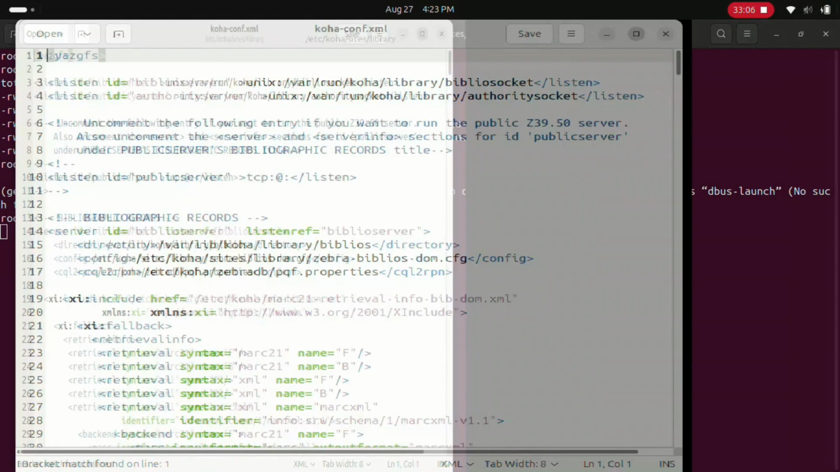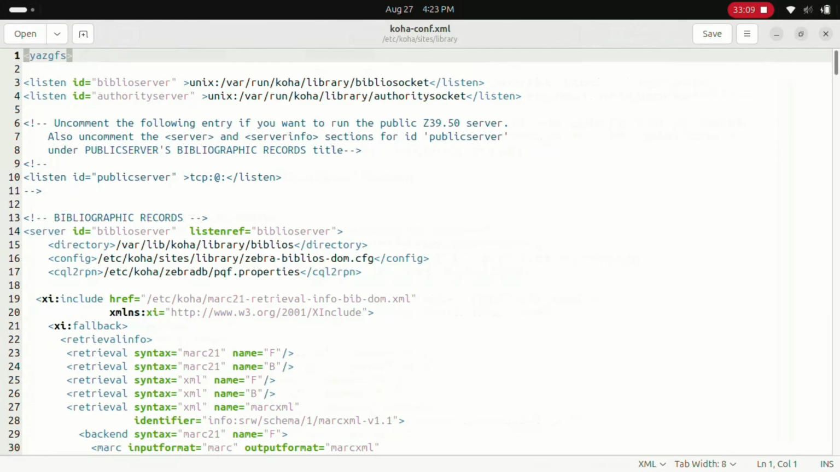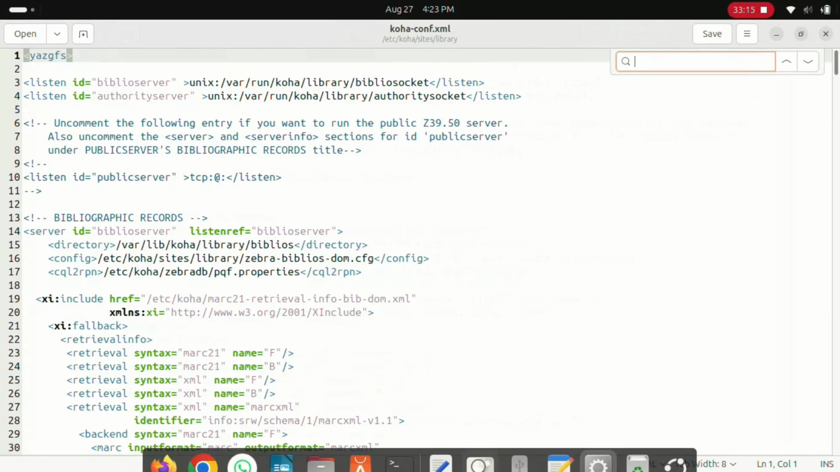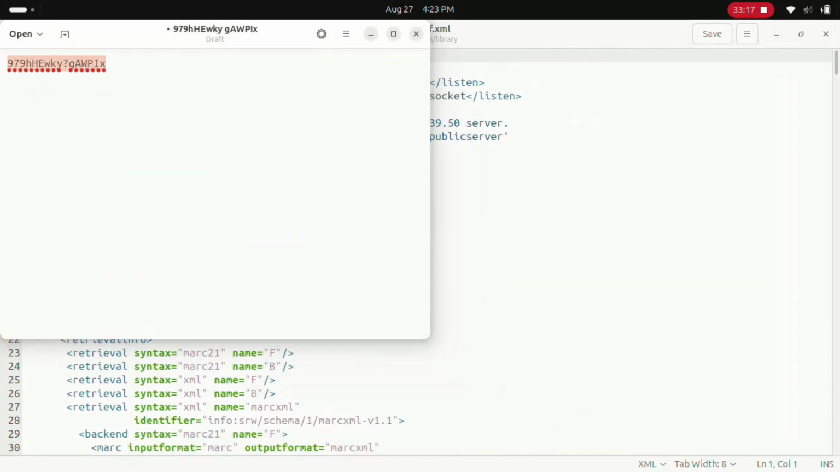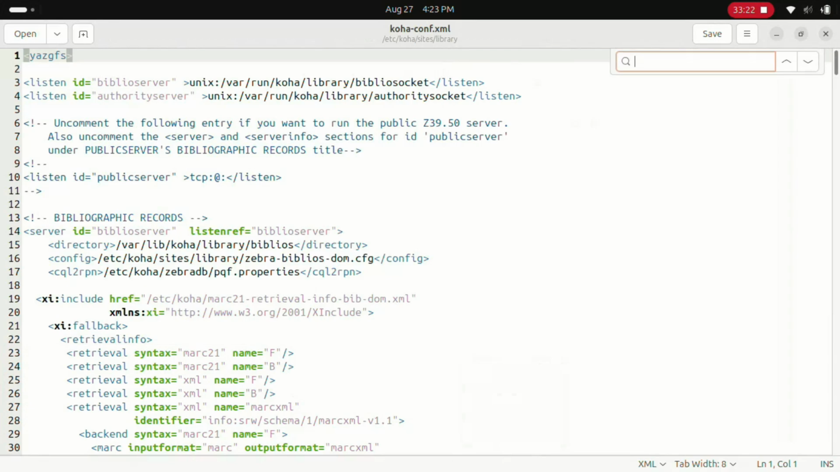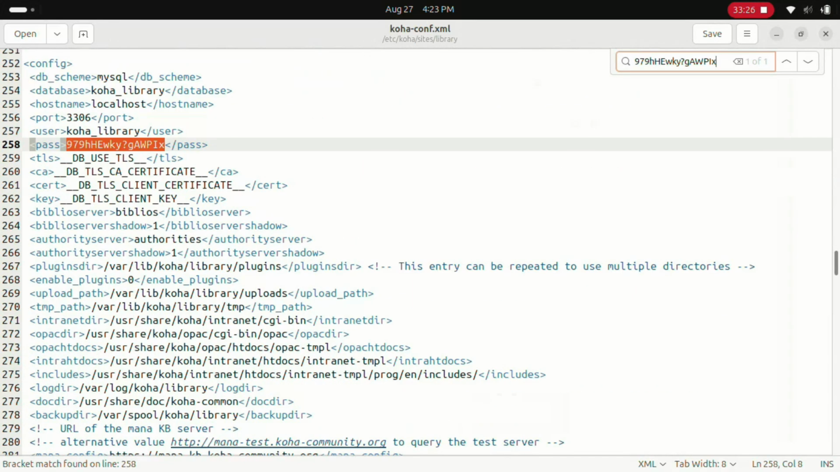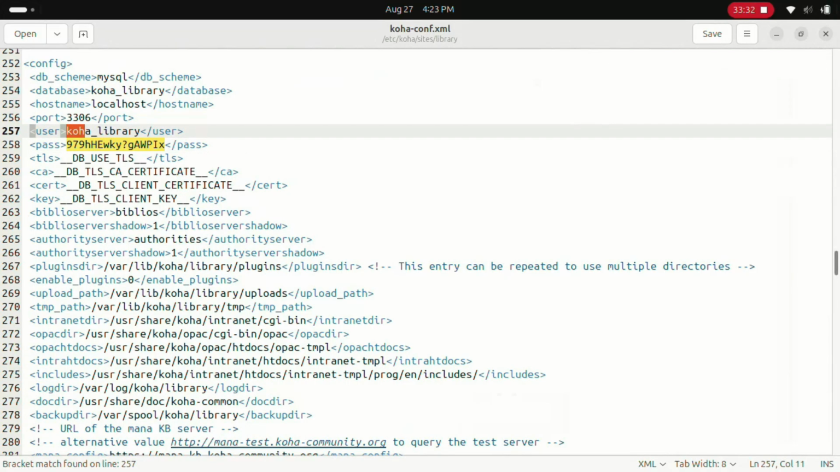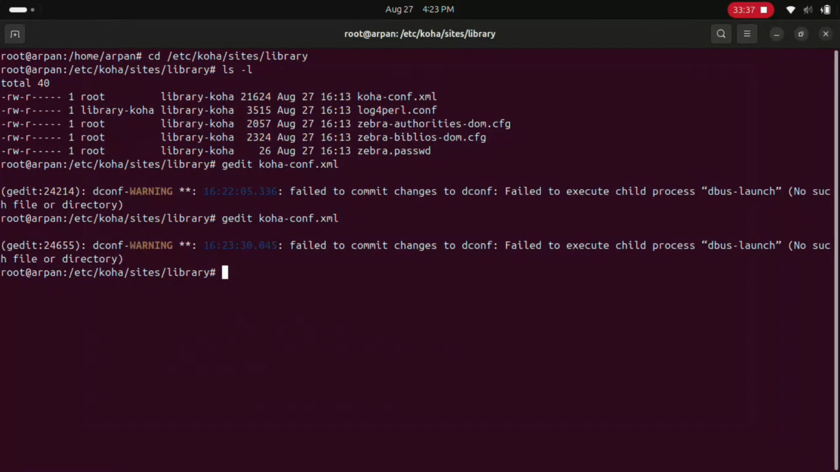In this file just press Control F to use the find feature, and after that paste this particular password, because this password was given through the installation process. Just click enter and it will take you to where the password is located. Here you can see the user is located here. That means this is our username. So it is pretty simple. Thank you.